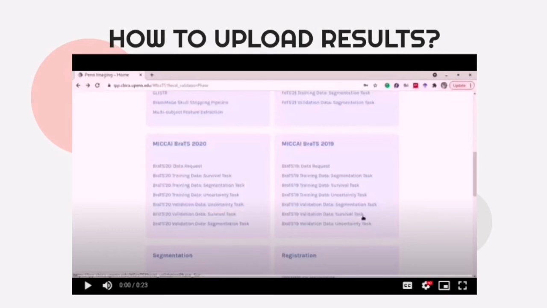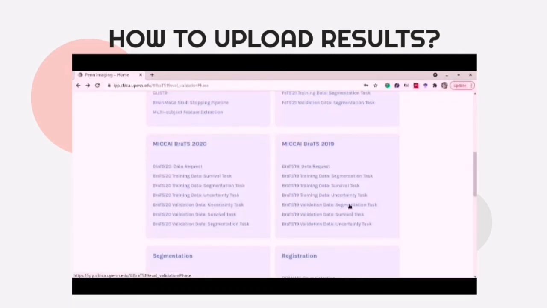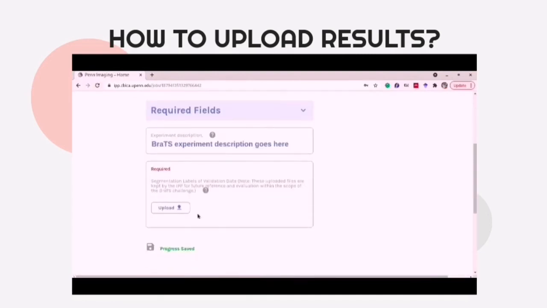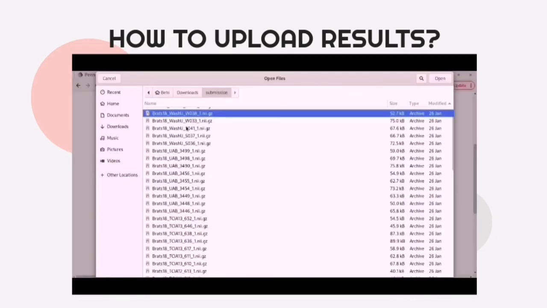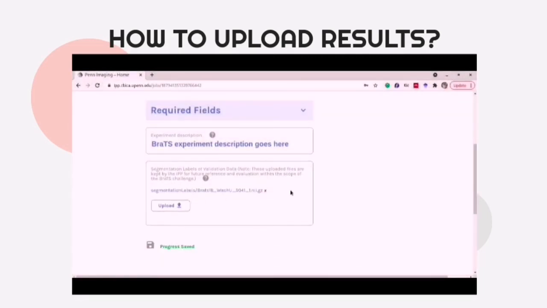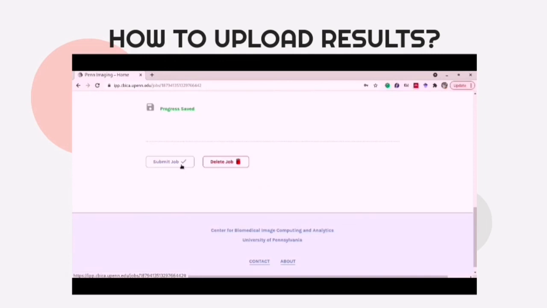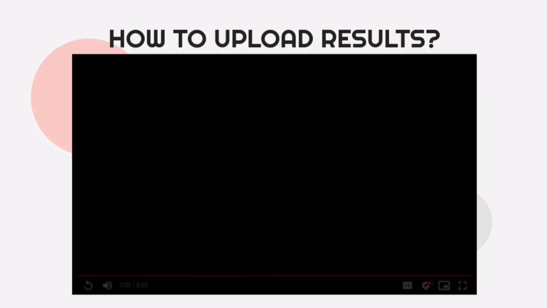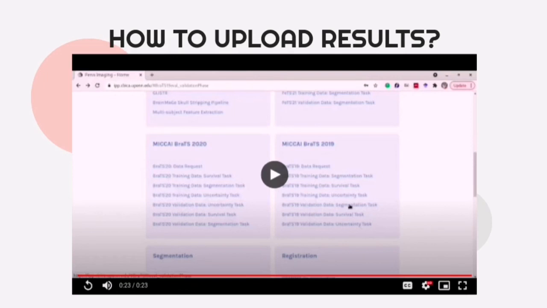In the validation set, no segmentation map or survival time is provided. So in order to validate your model, you should upload your predictions to the BraTS server. It is very simple. You only need to log in and click on different validation tasks. For example, for the segmentation task, you only need to upload segmentation maps. Then click on Submit Job and wait for some minutes. After some minutes, it gives you the final results.